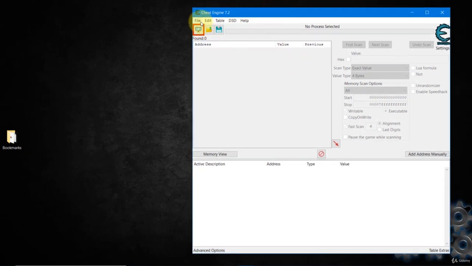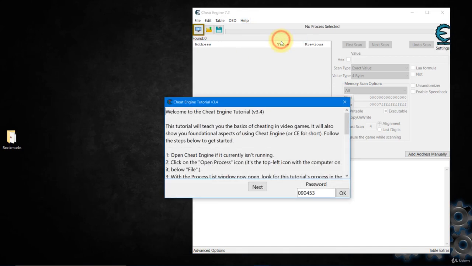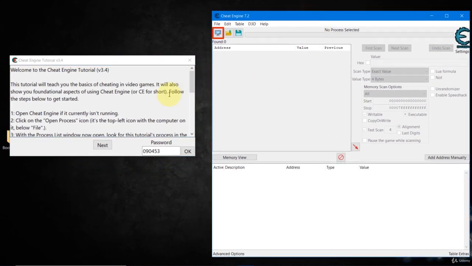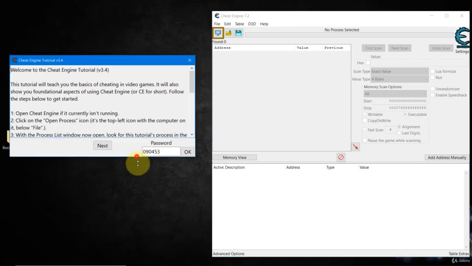Cheat Engine has got several menus up here. However, to start things off, we are just going to use the help. Click on the help here and you will see there are a few menu items, and we are going to start with the tutorial. So click on tutorial. The tutorial is like mini games which you play and learn how to use Cheat Engine.